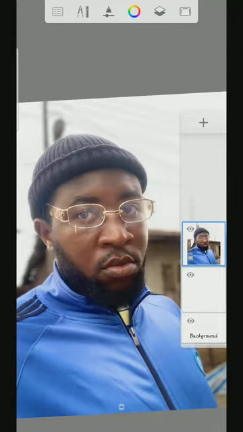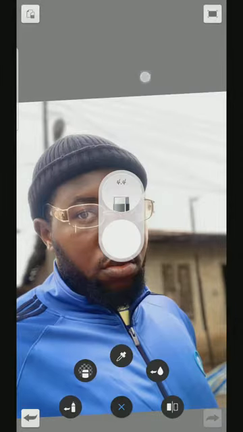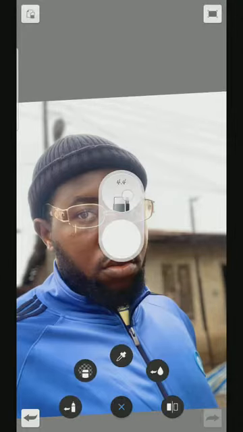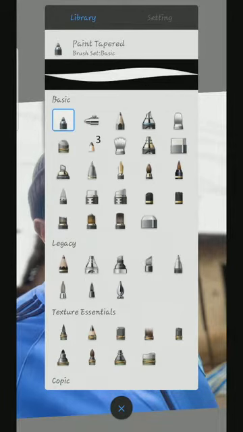First, what we're going to do here is create a layer. We'll go to this side, then create a layer. Once that is done, we go to tools, then go to this side here, click this side, then select the tools for doing the sketch. I'm going to use paint tapered.